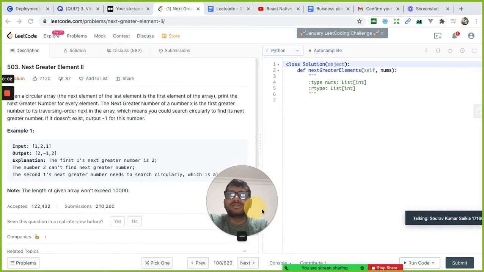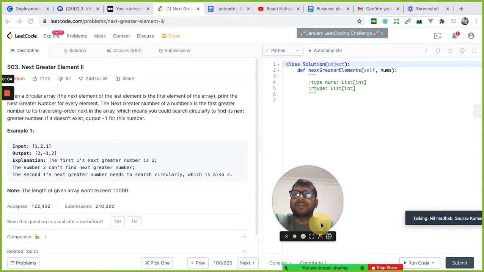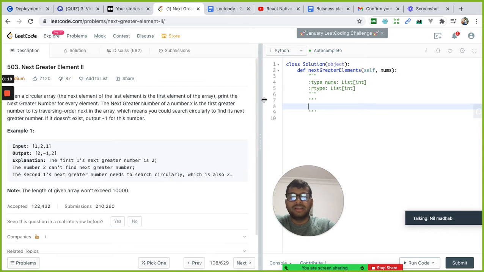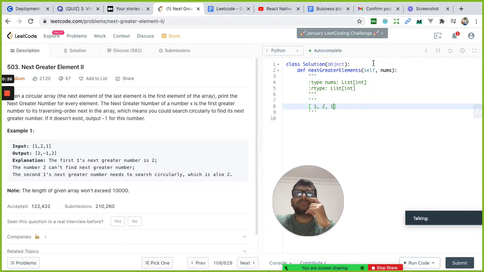Okay, so we have a circular array, right? Let's take an example and try to understand it. Given a circular array, the next element of the last element is the first element of the array. If we have 1, 2, 1, then after the last 1 we have again 1, right? We can assume it is like 1, 2, 1, then again 1, 2, 1, something like that, like a circular array. It just goes on and on.